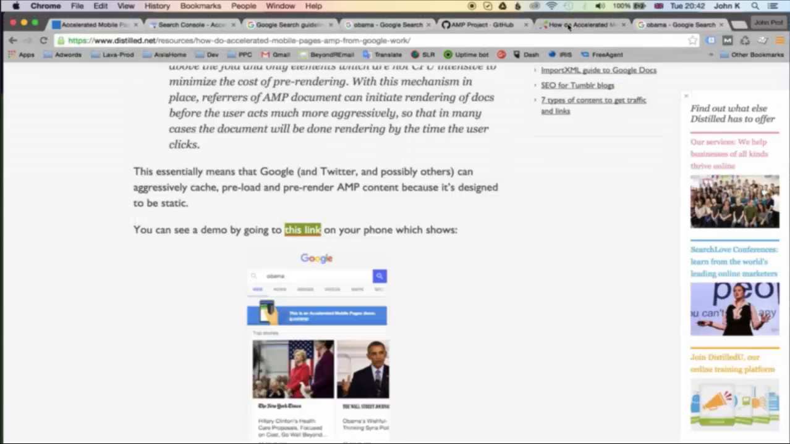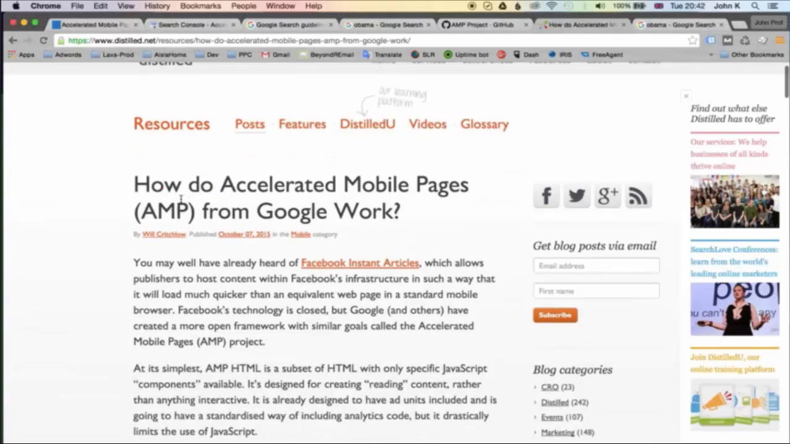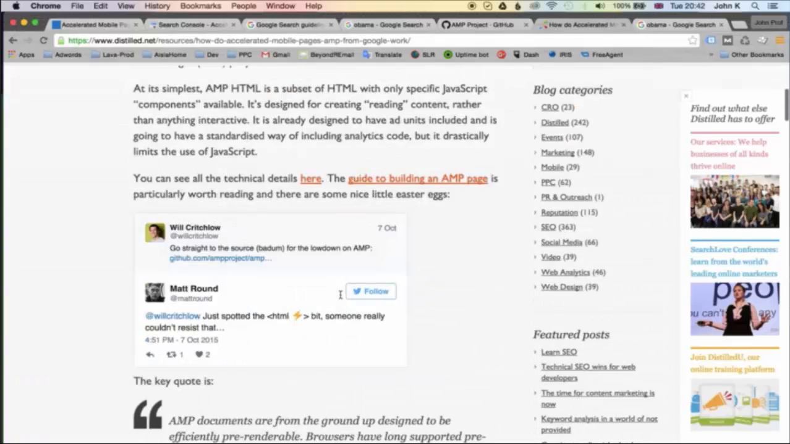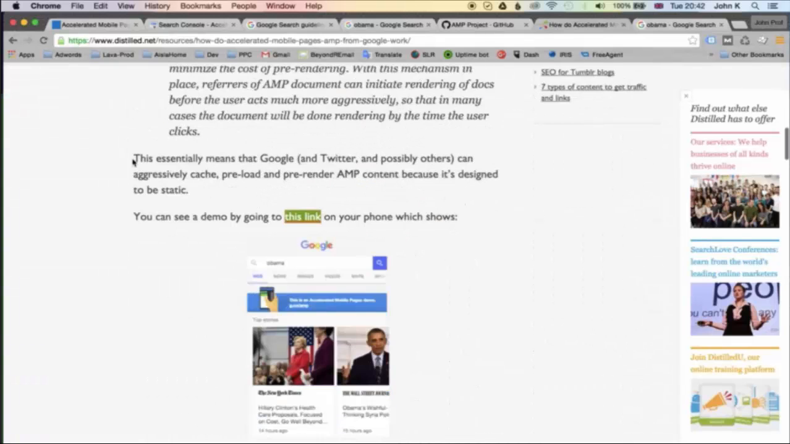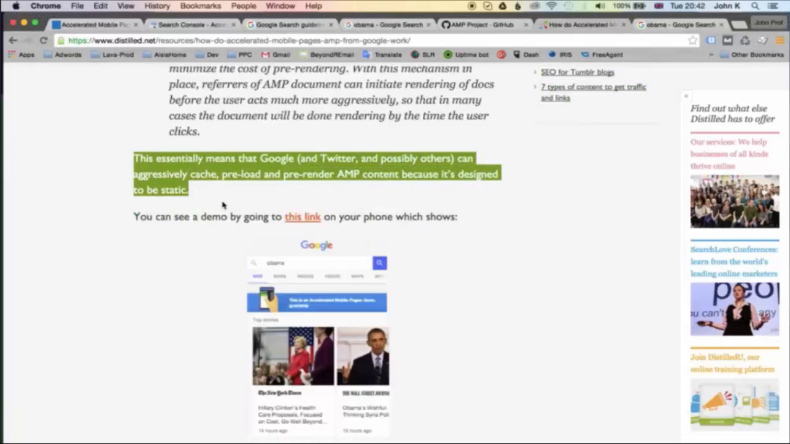There's also some really good articles out on the web too. We've got a great article here, how accelerated mobile pages and Google actually work. A full breakdown of the main pieces here. This is what I picked out to be extremely useful, telling me what it is. This essentially means that Google, Twitter, and possibly others can aggressively cache, preload, and pre-render AMP content because it's designed to be static.